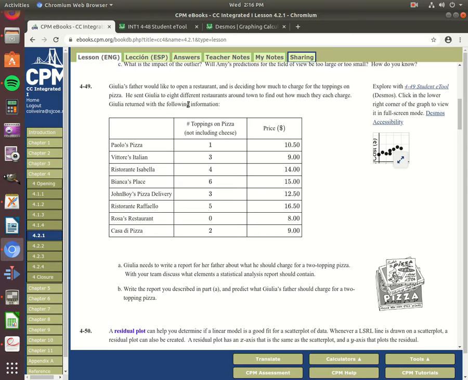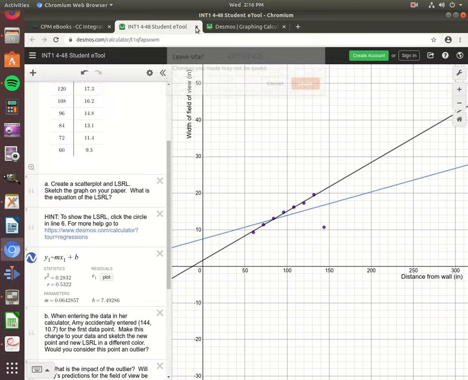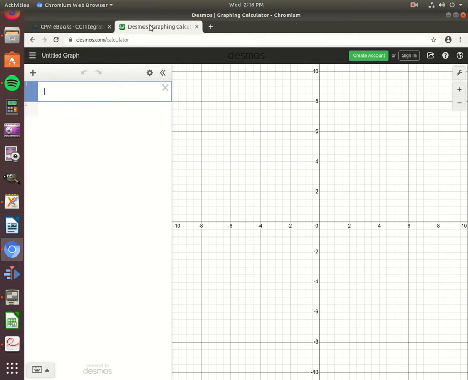He sent Julia to 8 different restaurants around town to find out how much they charge. Julia returned with the following information. So what I'm going to do here is I'm going to go to Desmos. Again, I have to go through the whole process now. So I'm going to insert a table.